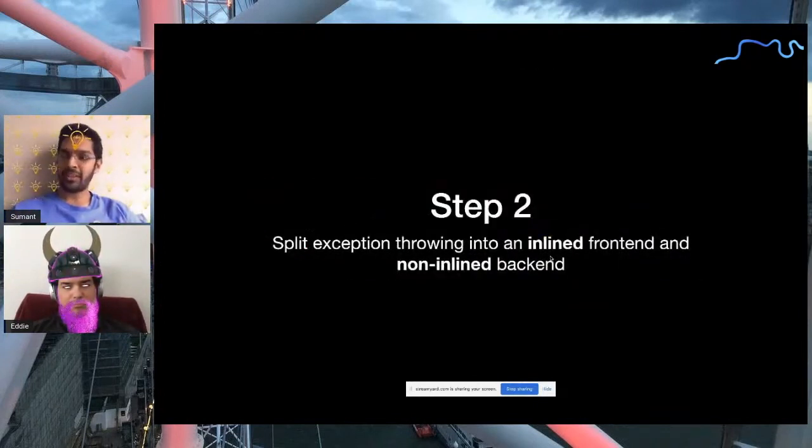All right, so now we have done step one. We have done the due diligence. All our code calls this separate function. And now we are ready to optimize. So let's get into step two.